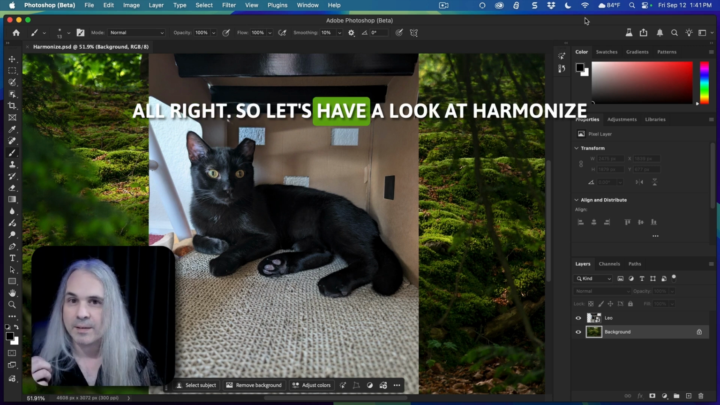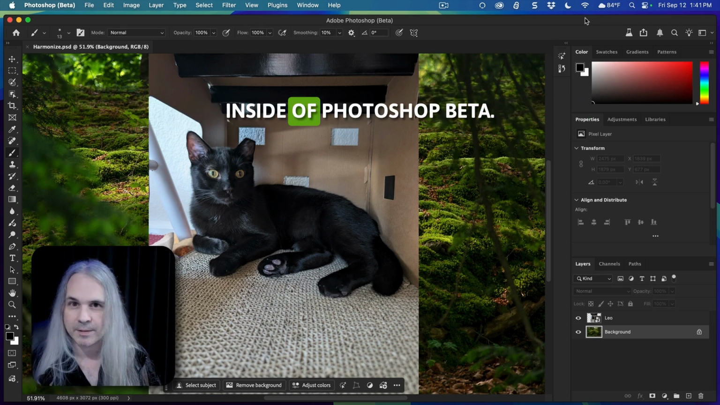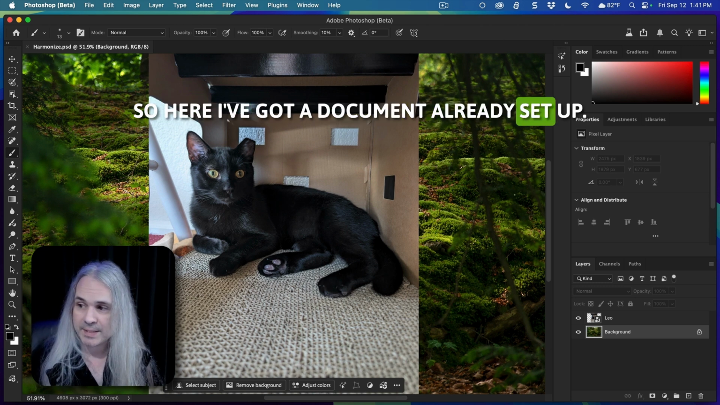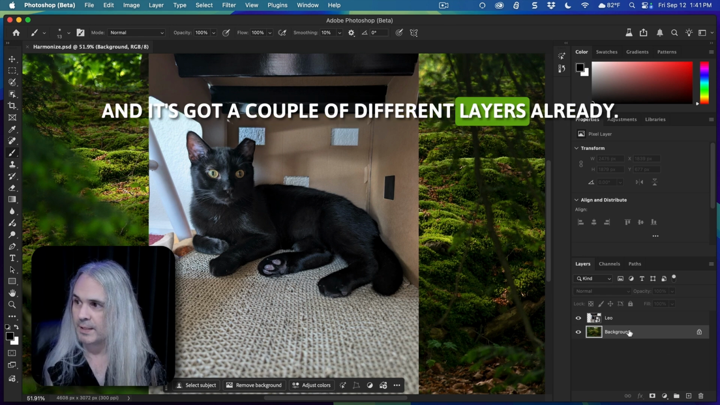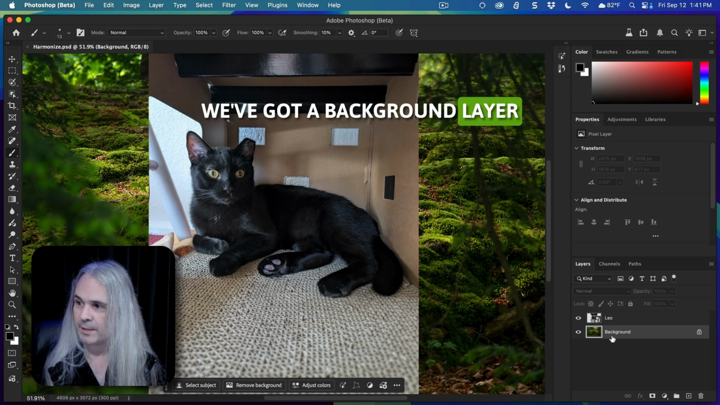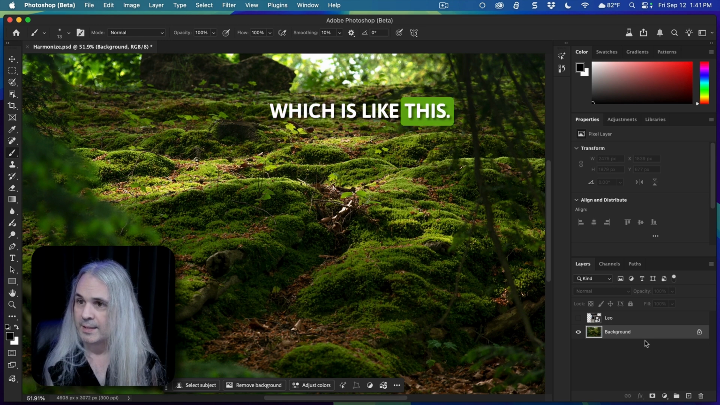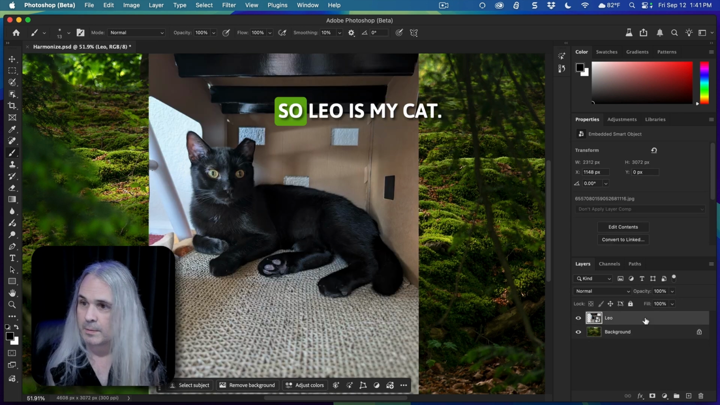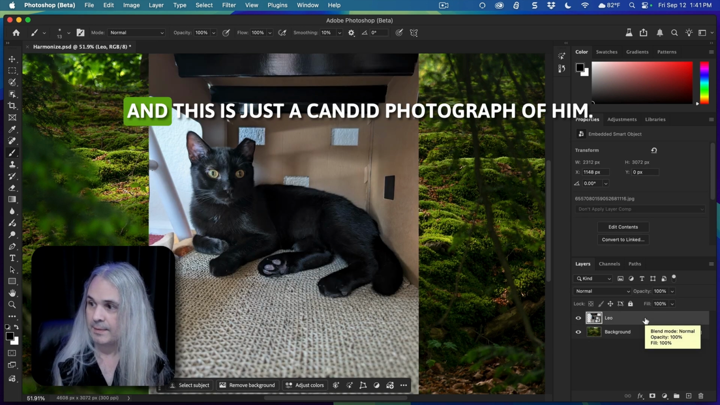All right, so let's have a look at Harmonize inside of Photoshop Beta. So here I've got a document already set up, and it's got a couple of different layers already. We've got a background layer, which is like this. This is an Adobe Stock asset. And then we have Leo. So Leo is my cat, and this is just a candid photograph of him.